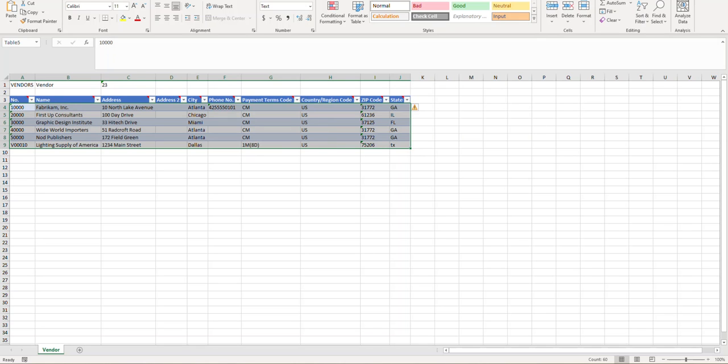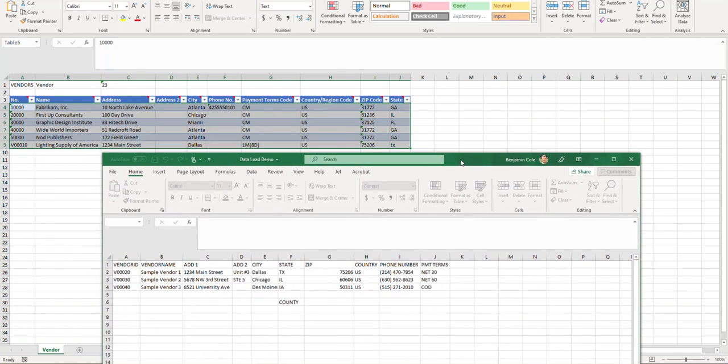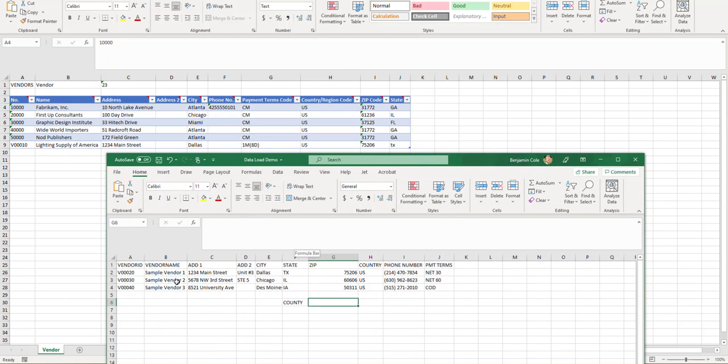So most likely you're going to have some sort of data from another system. I've exported this data from a system other than Business Central. You'll notice that the headers don't necessarily match. So there will be some work on your end to migrate this data into the template.